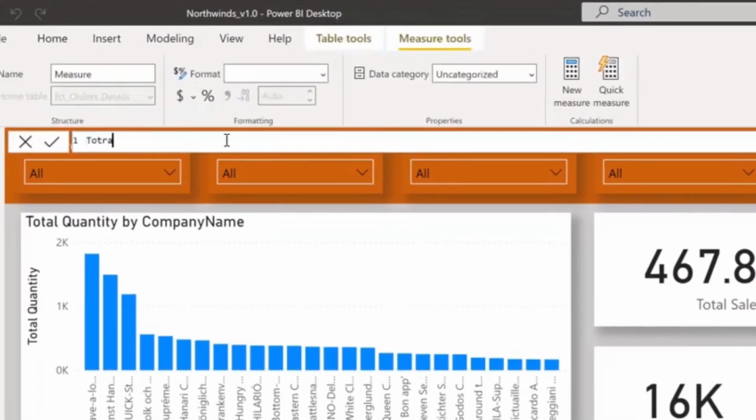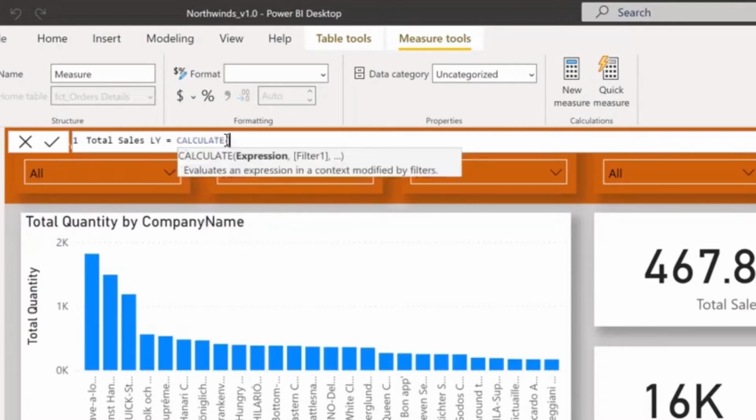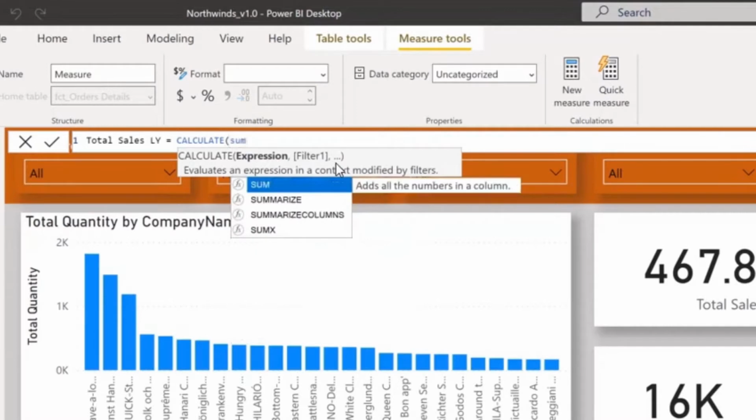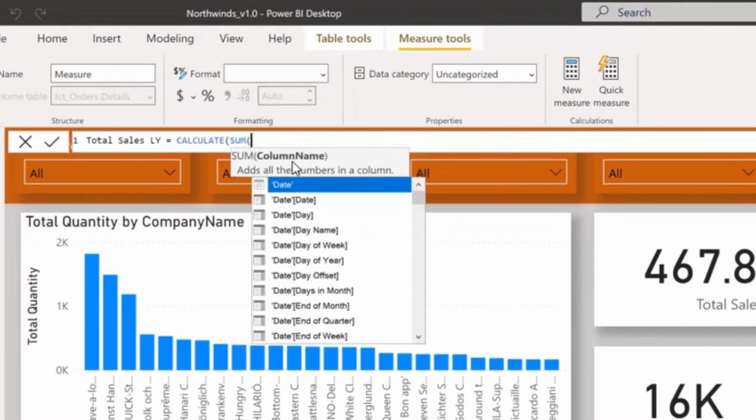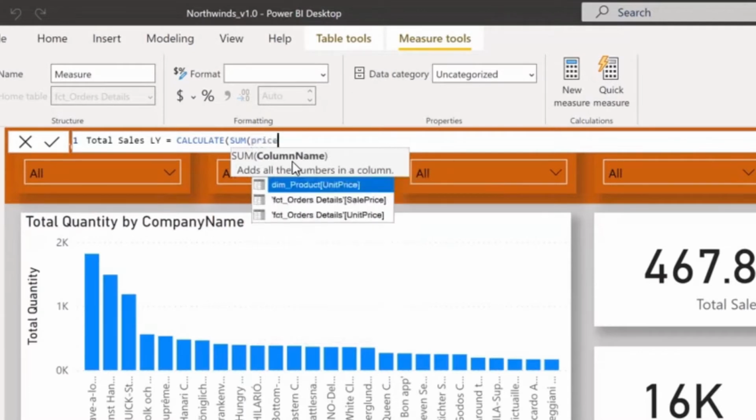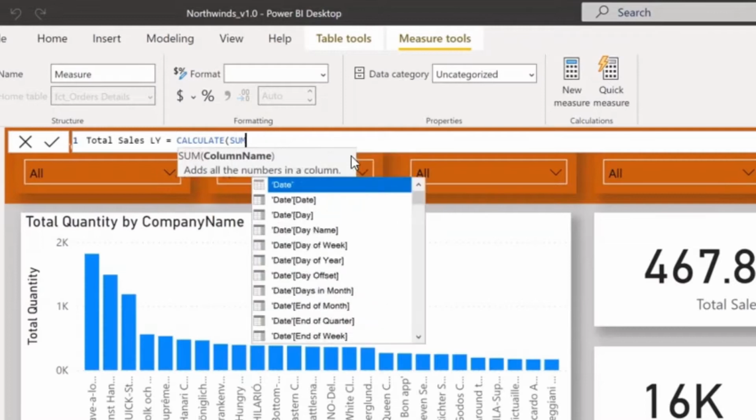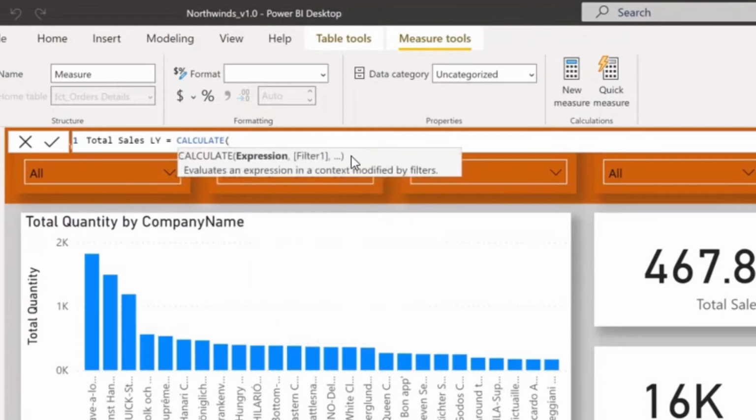I'm going to go ahead and call that total sales last year. What I'm going to do in this instance is say Calculate. What I could do is just sum my sales price right here, but instead of doing my sales price, I'm just going to reference my total sales measure. So I'll call that total sales.